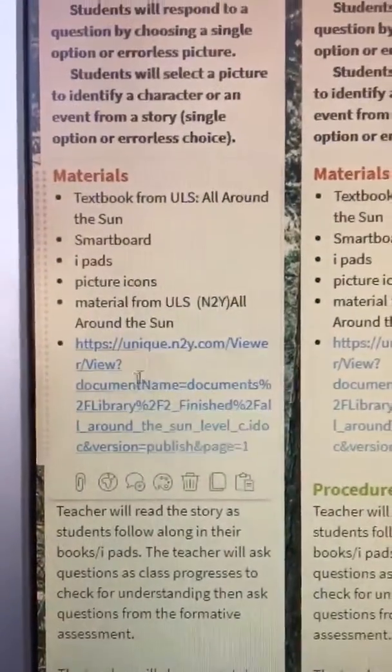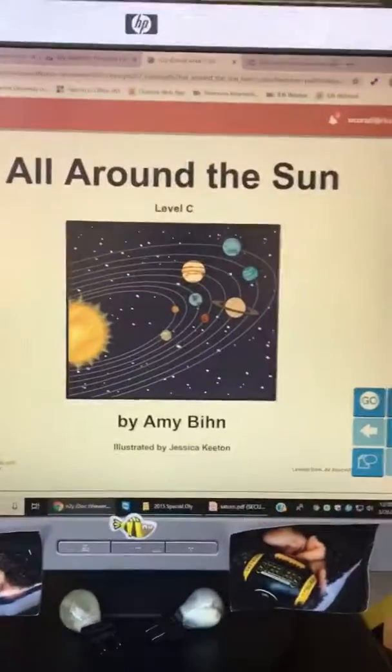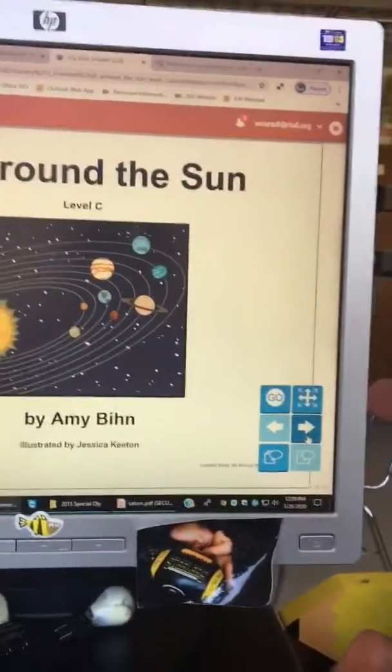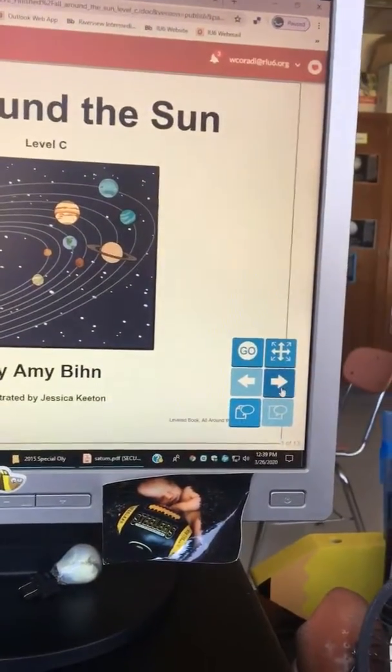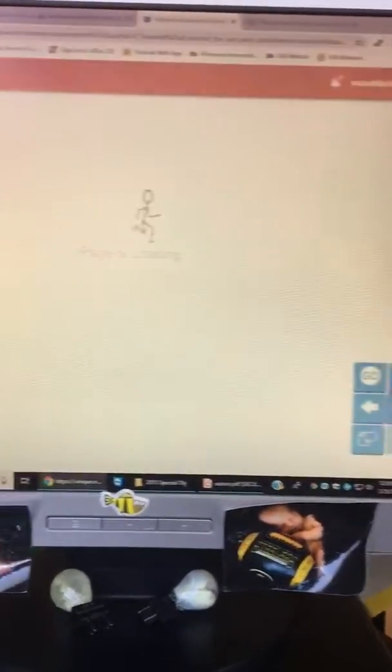Now, how you can get to that book, you just get on and see where it's in blue right here. This is the link to that book. You just hover over that with your mouse and click it, or on a touch screen you just touch it and it'll bring it right up to the book, All Around the Sun. Then you can just come over here and click, and it turns the pages.